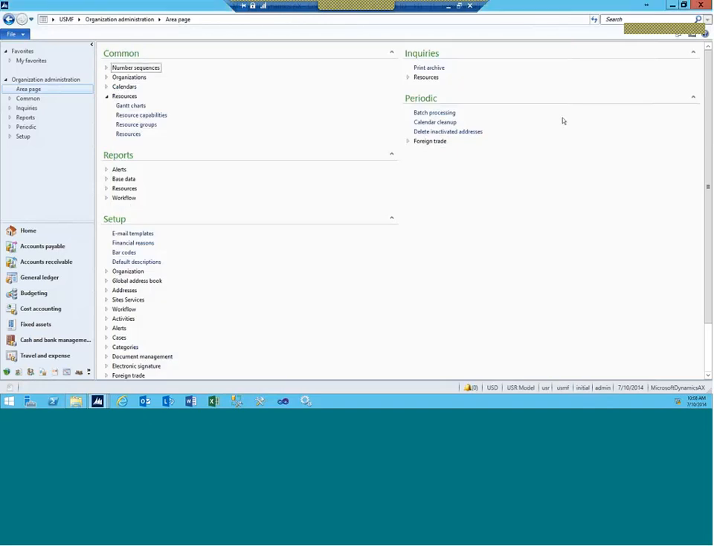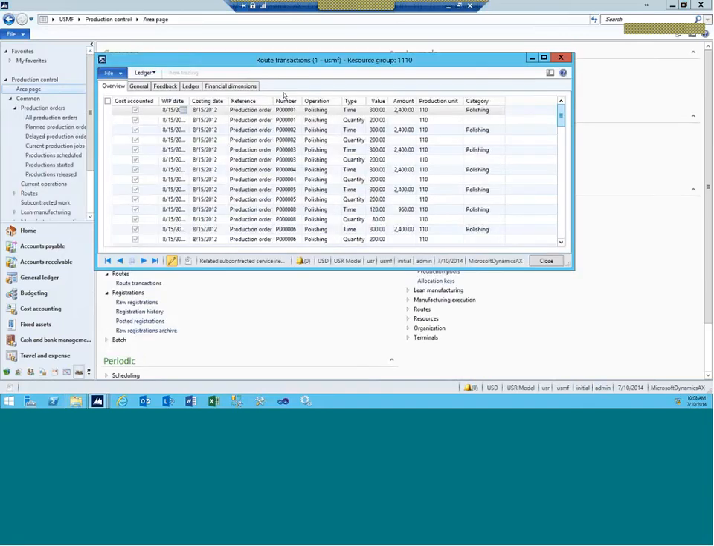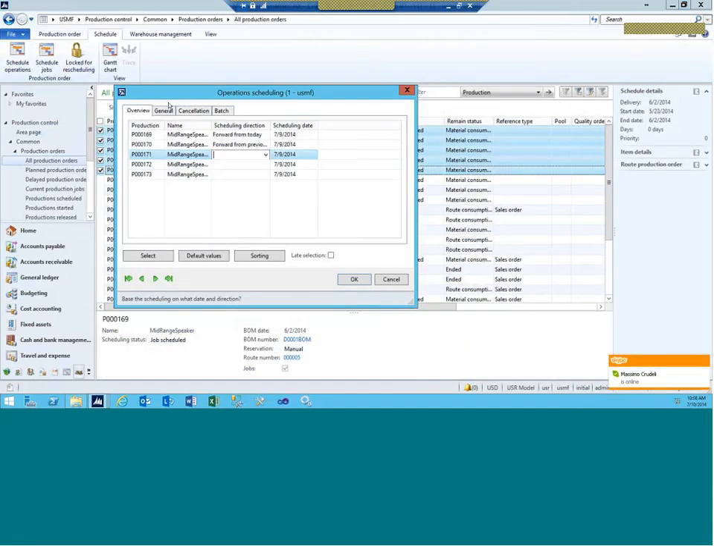So you can multi-select, and you can do schedule operations, for instance, and then you can define a scheduling direction for the entire orders, right? So you can say, this is from today, and this is from basically the previous job or something like this. So you can schedule jobs from multiple production orders at the same time just by multi-selecting all of these, and then this helps a lot.